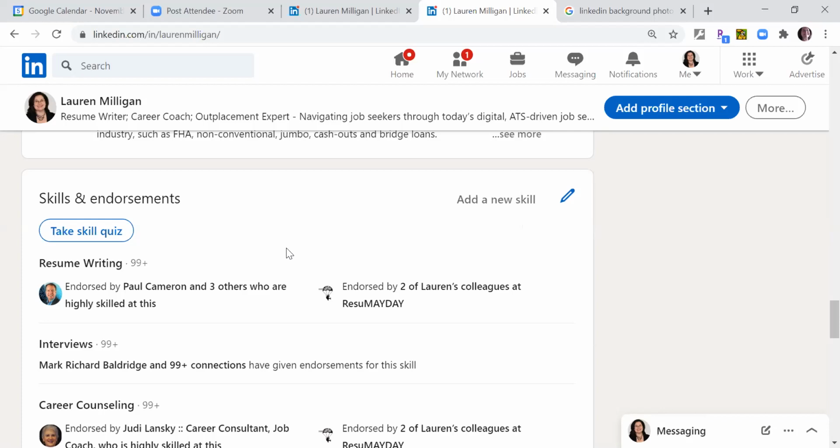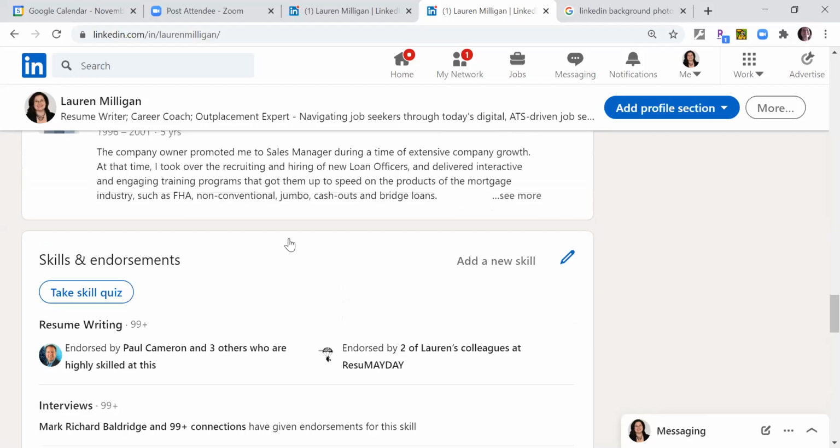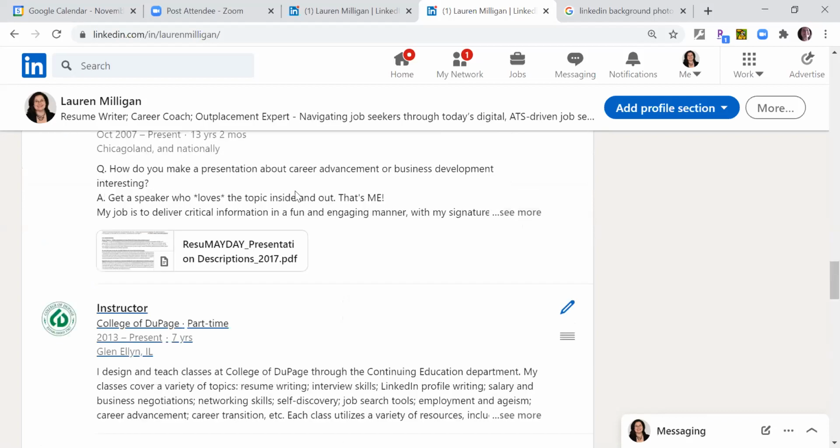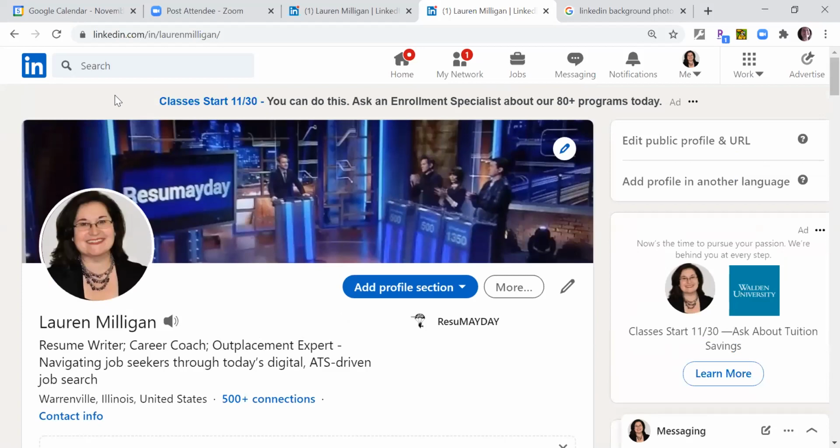So we talked about multimedia and we talked about recommendations. Now I want to go through connections to explain first, second, and third degree connections. I think most everyone possibly has a handle on this, but if you are new to LinkedIn, then this is kind of new information.